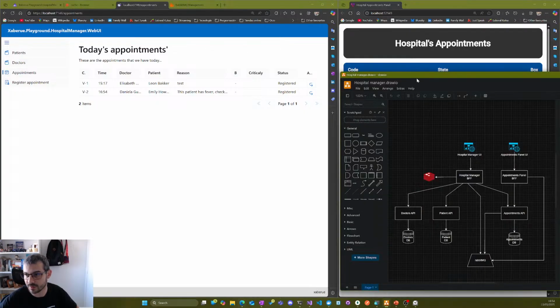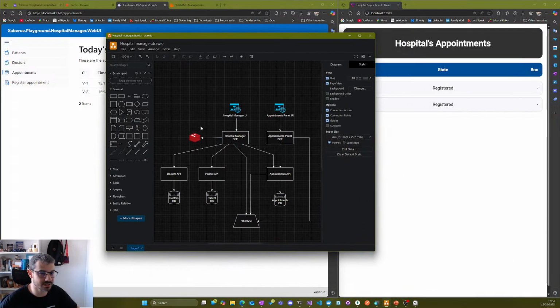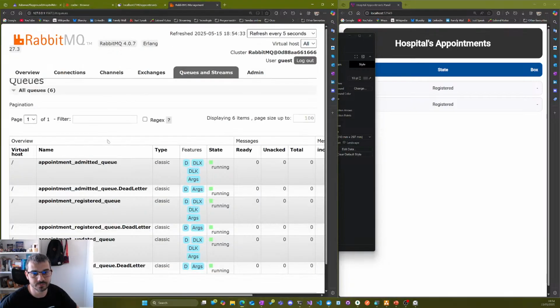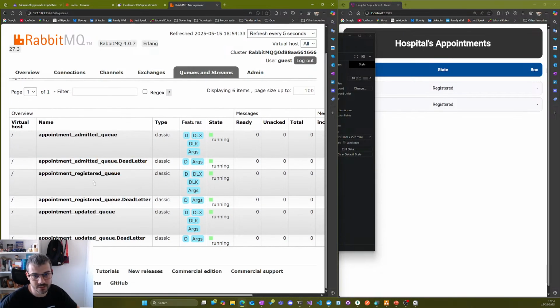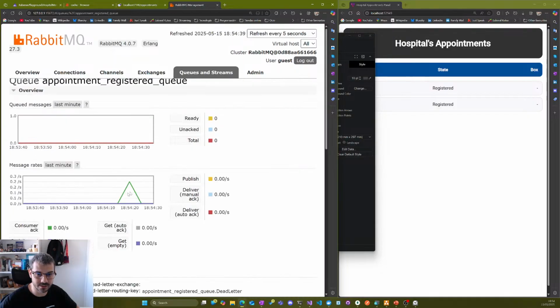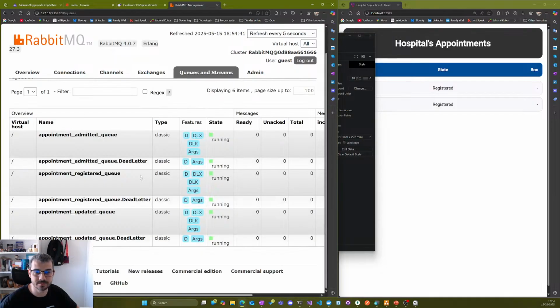And if we go back here to our diagram, and if we follow a bit the process that has been done, our backend for frontend has left a specific message here. We can see that we have some exchange and queues here. So our registration has been created. We can see that a message has been received here and has been consumed, of course, so we no longer have it there.